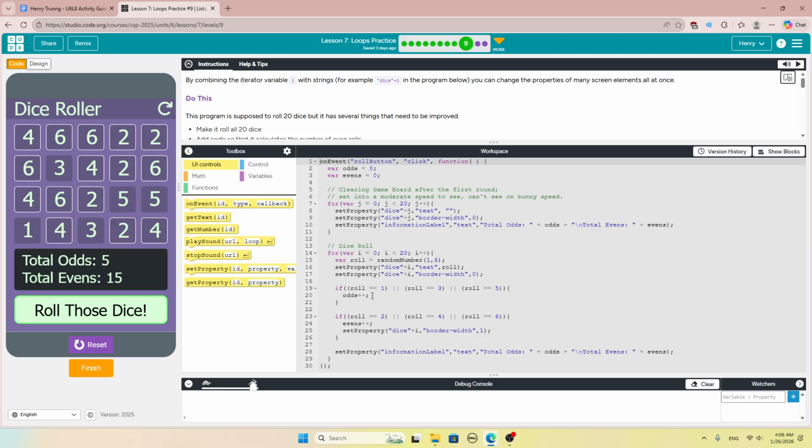Here, we roll through a temporary variable roll, a random number 1 to 6, which is how a dice works. And it conditionalizes: if it's 1, 3, 5, which are odd numbers, it increases the odds variable by 1, which we created in the beginning. And if it's 2, 4, 6, it increases the evens variable by 1.